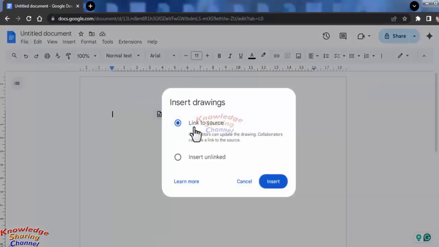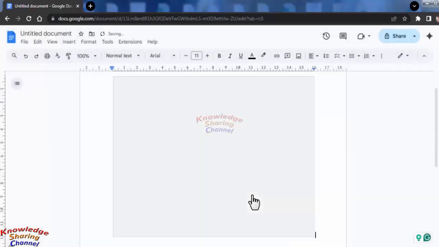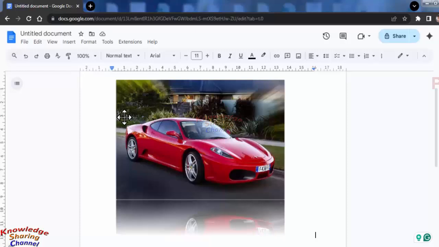Now you can add it with link to source so that if you make any changes to the Google Drawing, then it will be automatically updated in your Google Docs. Now like this you can easily insert your Google Drawing in Google Docs. So friends, like this you can very easily use Google Drawings in Google Docs. I hope you find this video useful.